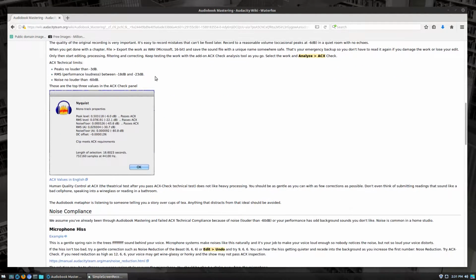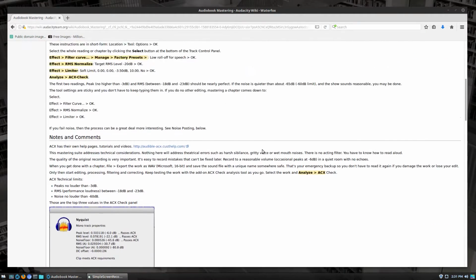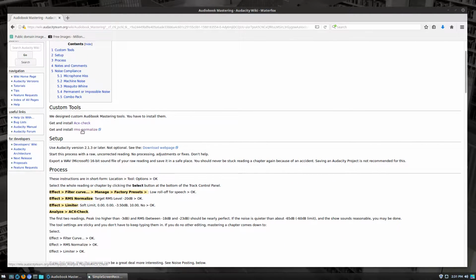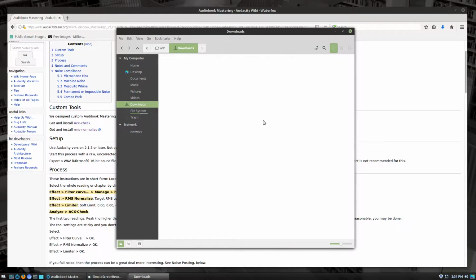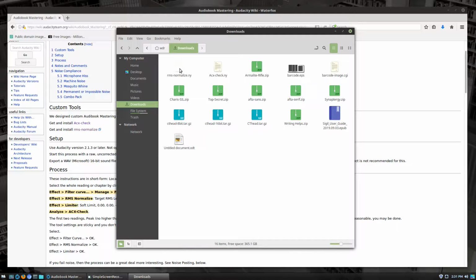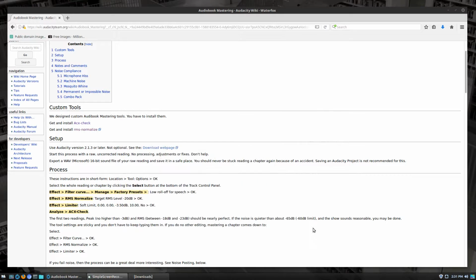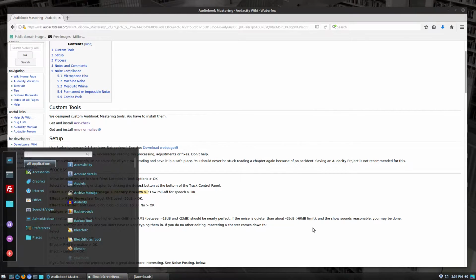So this is actually what the ACX checker is going to look like. So first, you're going to follow these links and download the files. I already grabbed them. They're in my downloads folder. Let me pretty up that folder list for you there. And it's going to be these guys here. They are .ny files. No, that's not New Yorkers. It's just the abbreviation for the name of the plugin installer for Audacity.